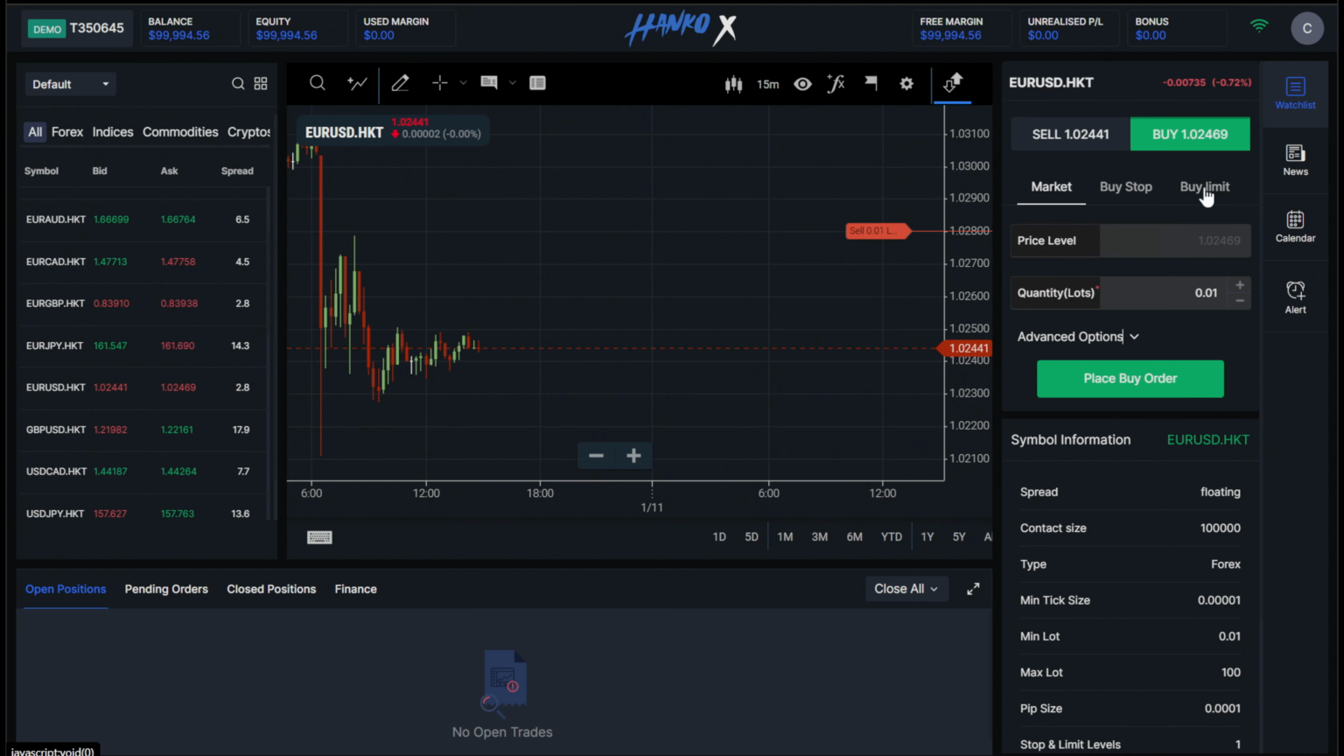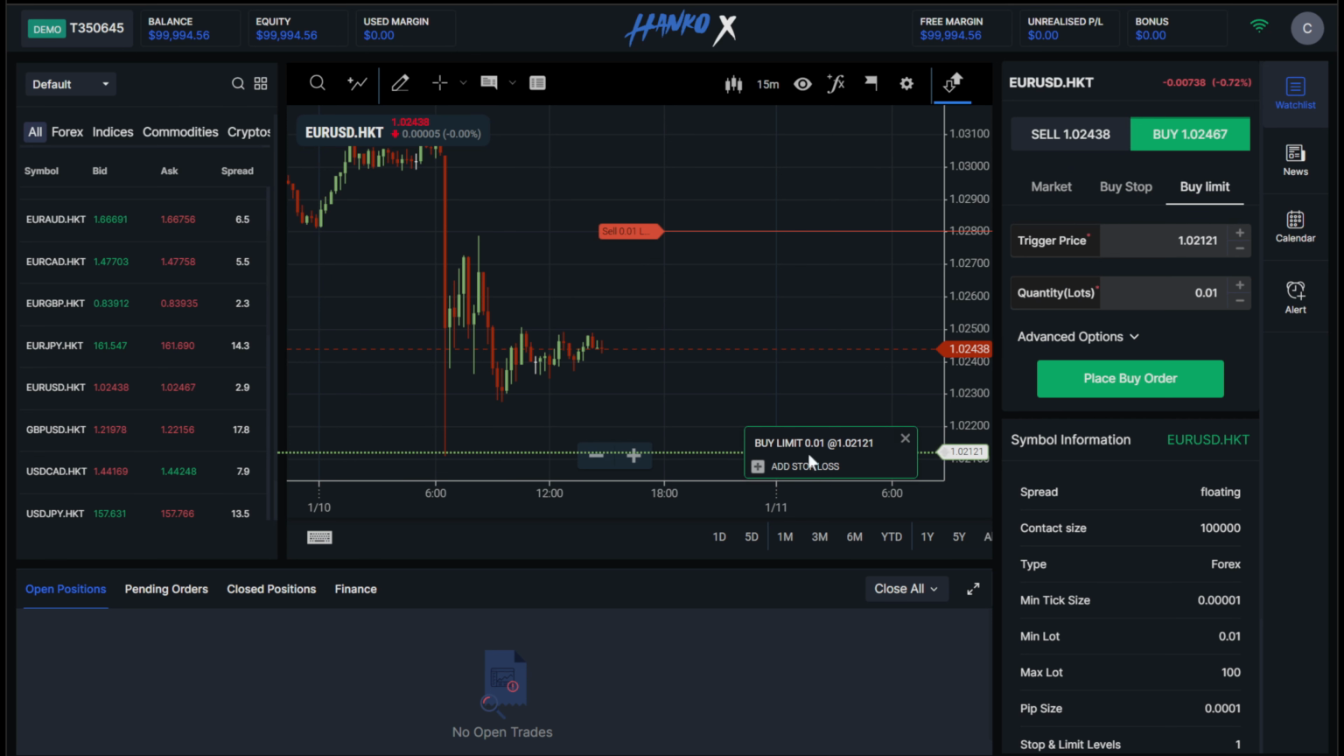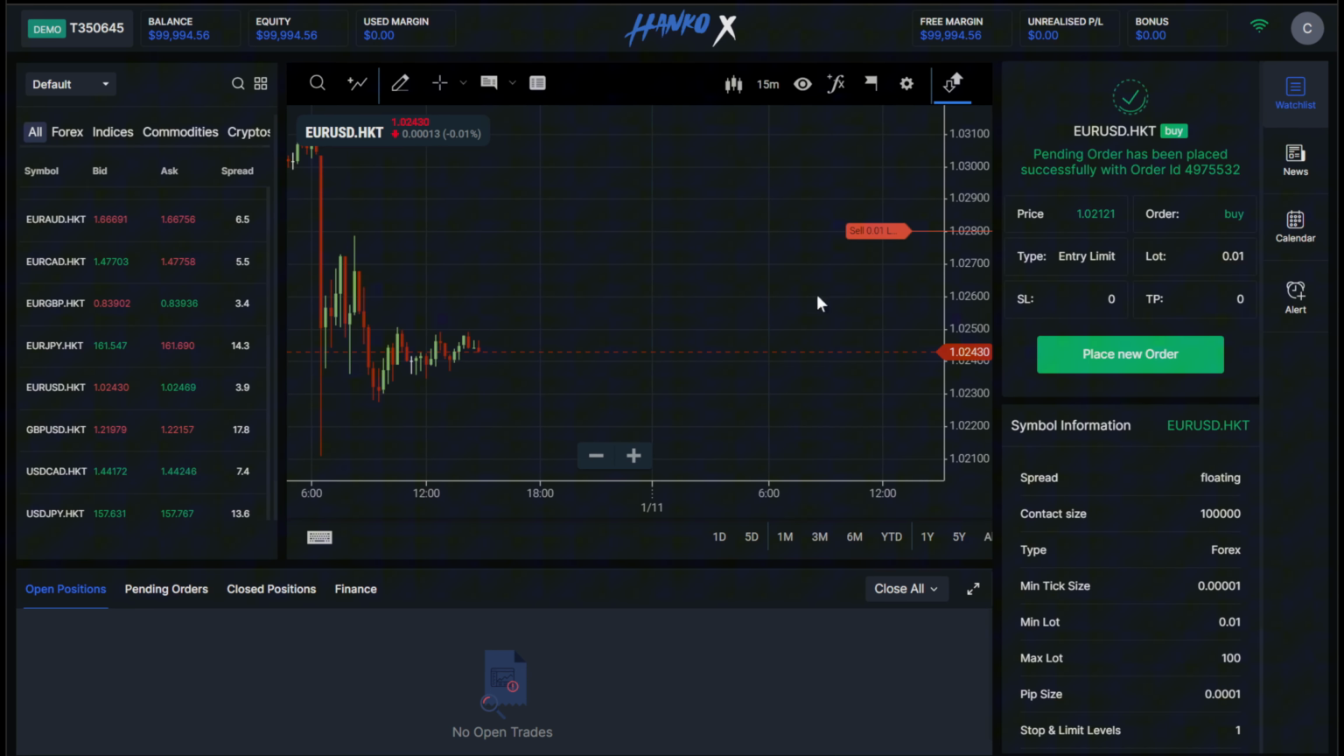a sell. And you can do the same thing if you wanted to do a buy limit. You can put this line right here, buy order. And now if price moves down to this level, you will be entered into a buy.